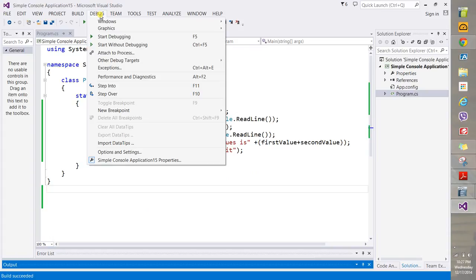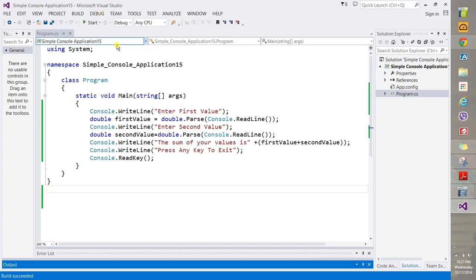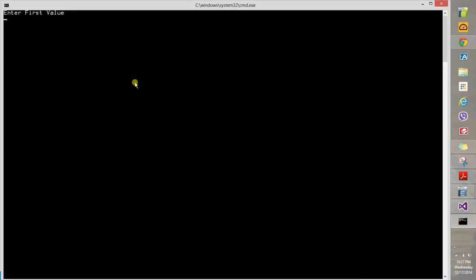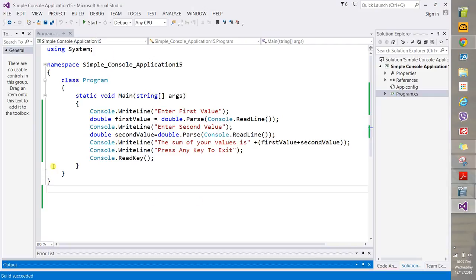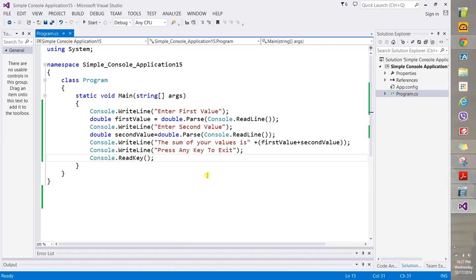Okay, now here if you want, you can start without debugging. Enter first value. Okay, let's take a look. 56, enter second value. And it says the sum of the values is 422.56. So we can just increase that space and press any key to exit, press any key to continue. You see? There you go. All right, so here, let's just put a space like that, okay?